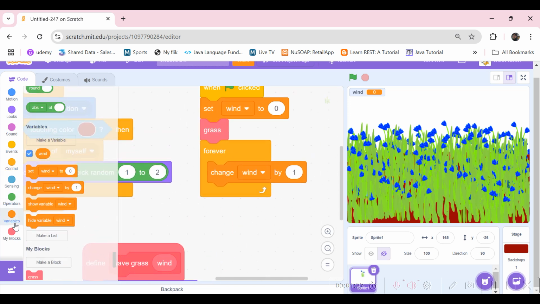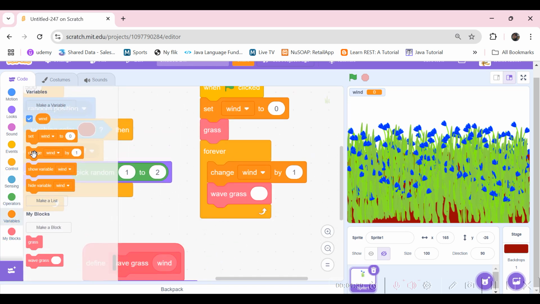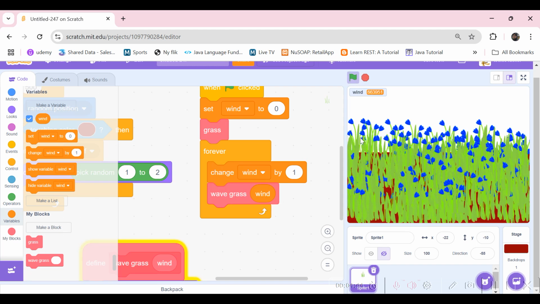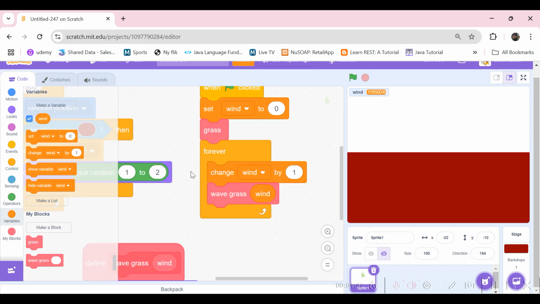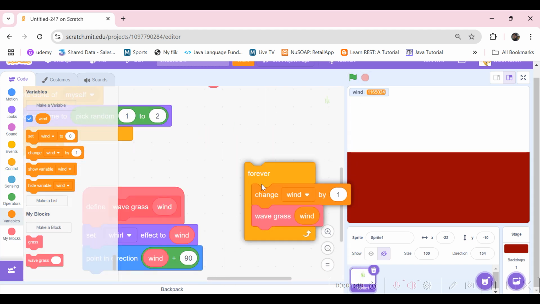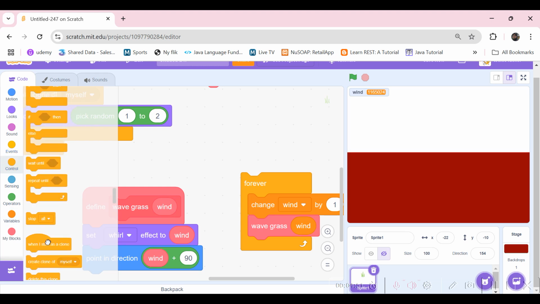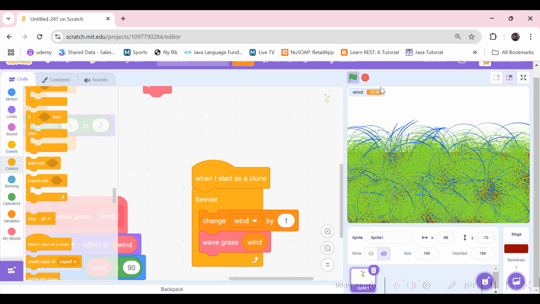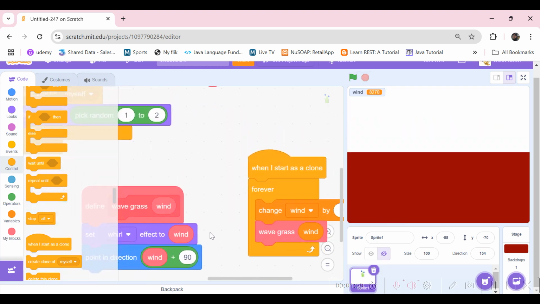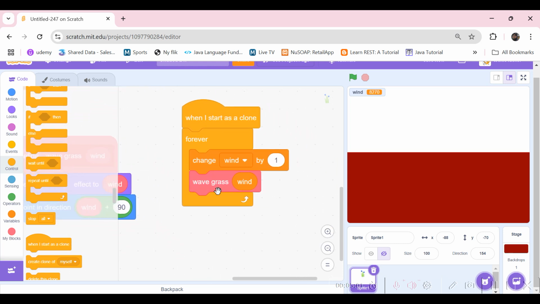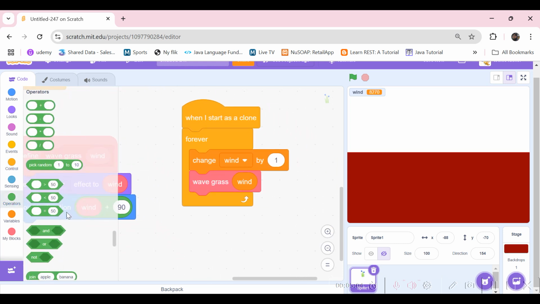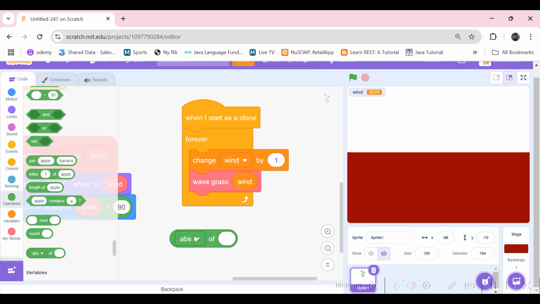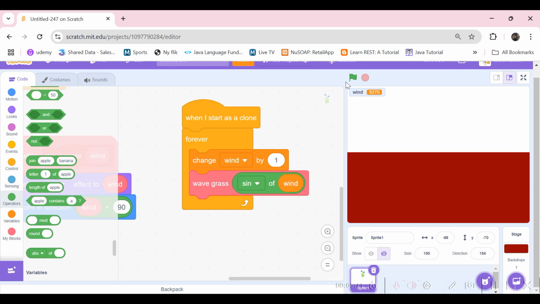So now let's put this block here and set it to wind. Oh wait, I forgot. With this, we need to put it in when I start as a clone. Then only it will work. Okay, it's going too fast. So what we can do is over here, let's set it to the sine of wind like that.